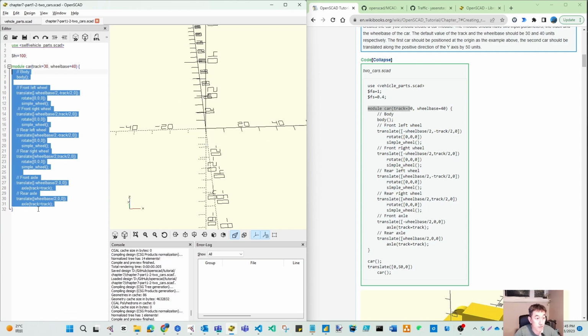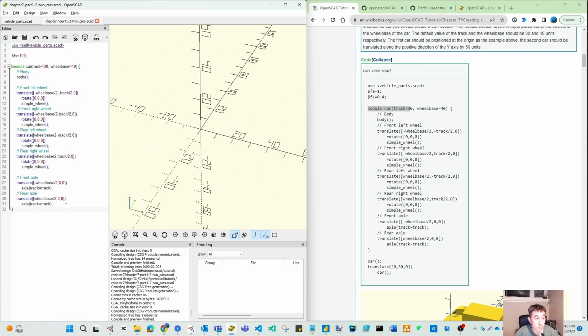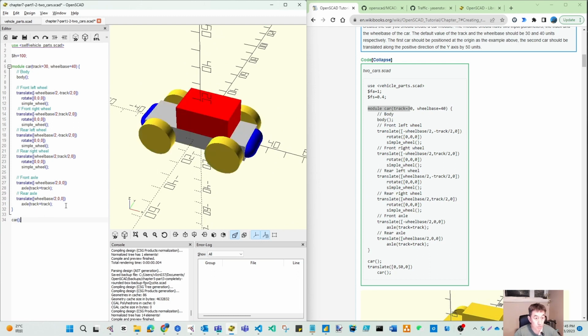So now we have our module, but there's nothing here, and we will do the call. If I just call car, it comes out, then I do another one. So translate, go to the y, positive y. Let's see, your car is about 30 or 40, so let's go to 50.